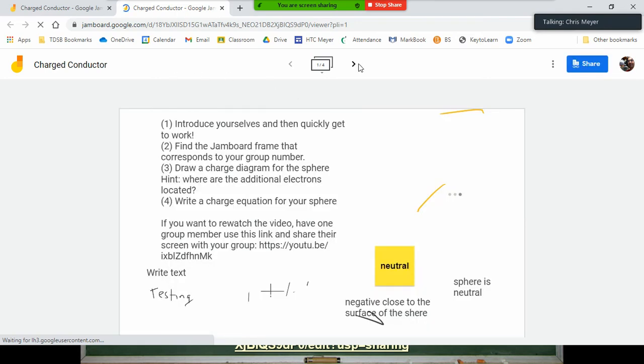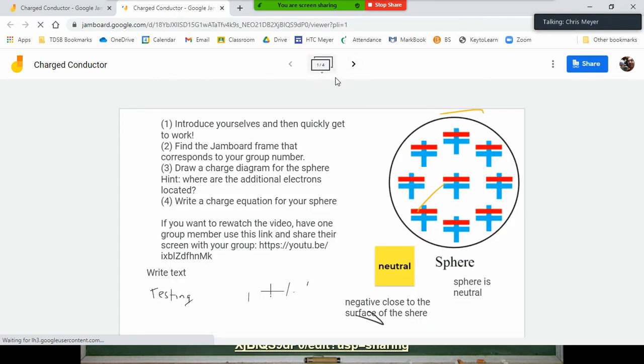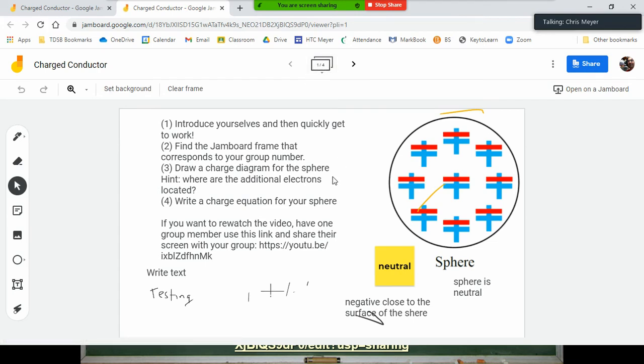Because I'm recording my screen, you're able to see this Jamboard here. And at the top of the Jamboard, there's this little box here that says 1/4. So this is slide 1 of 4 slides. And what I've done is I've made copies of the exact same slide, one for each group.